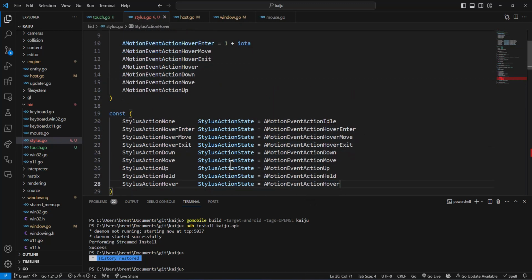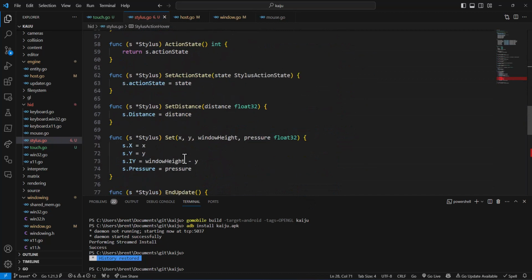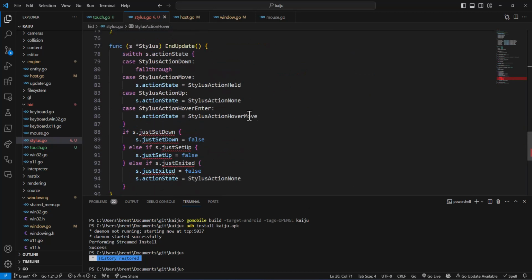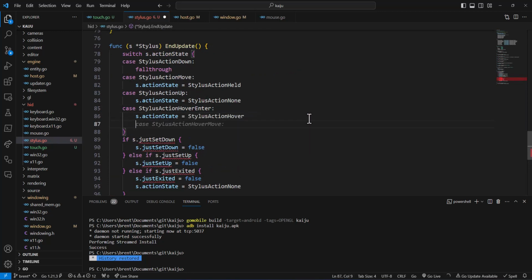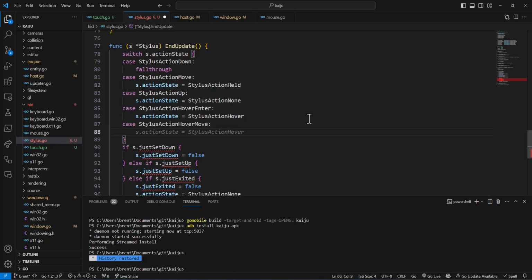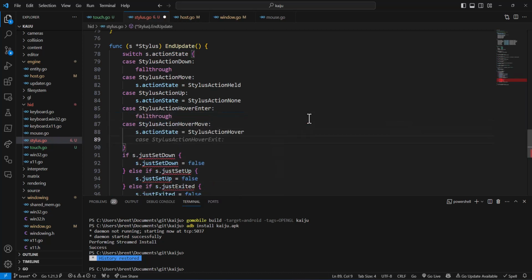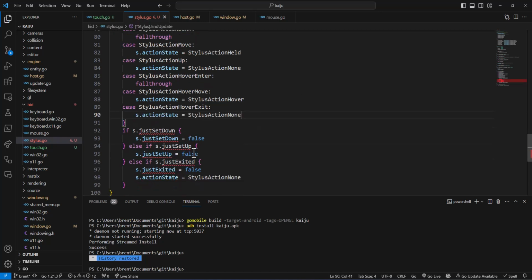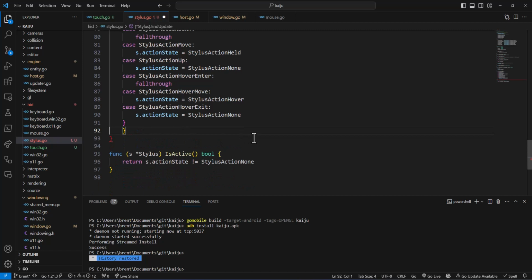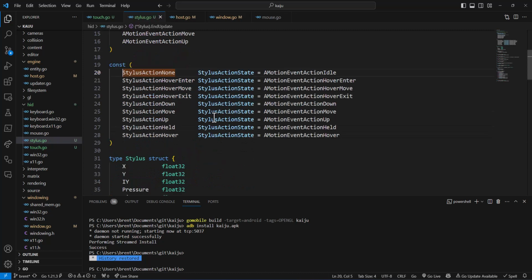Hover. Okay. So hover enter is going to go to hover. Hover move is going to go to hover as well, so this would fall through. Hover exit is going to be back to none. Okay.